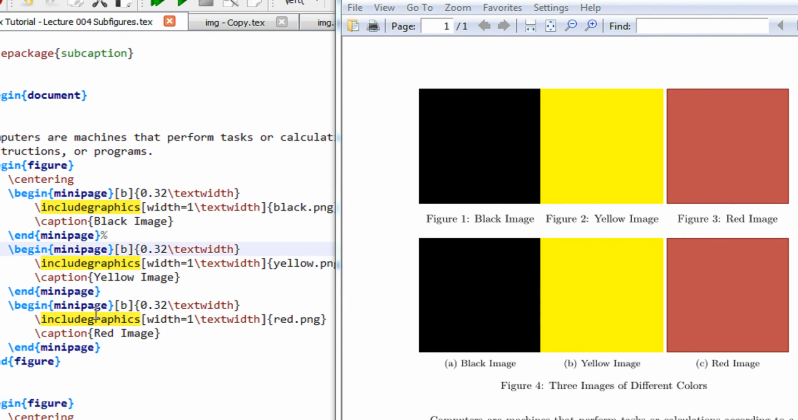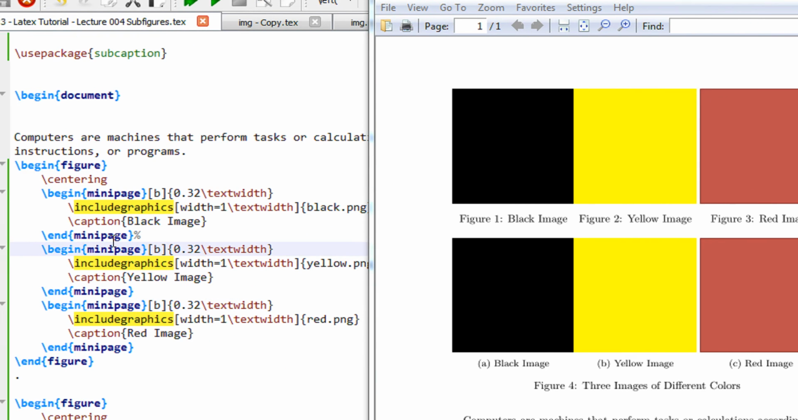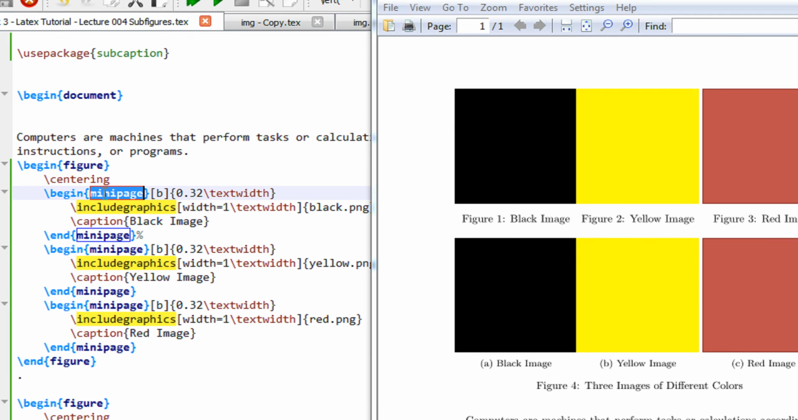In my previous video we showed how you can insert 3 images side by side in LaTeX. So basically the code is begin minipage, 32% of the text width, image first, image second, and image third. The LaTeX code will be available in the video description. You can copy paste the code and do your coding.